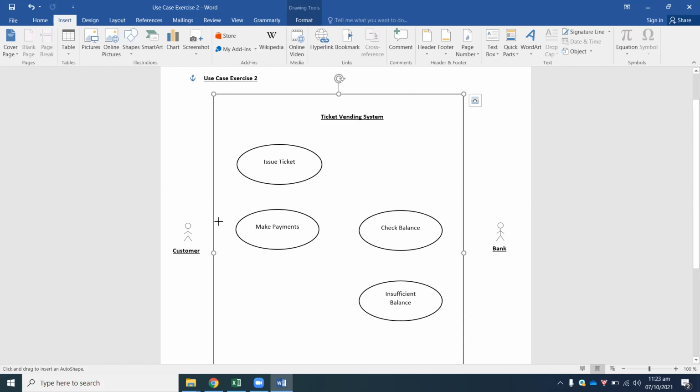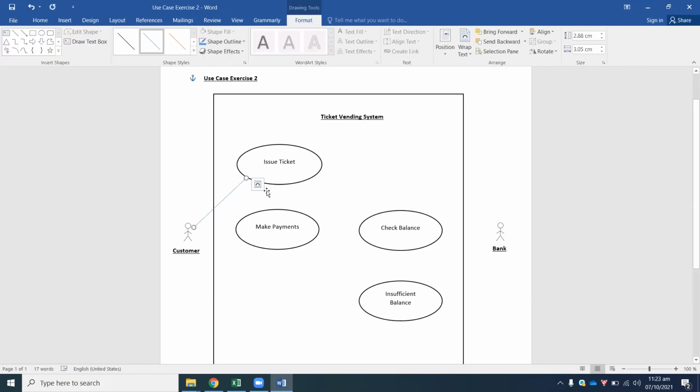Okay, so first one, issue ticket, it will be just customer to issue ticket. Bank has no role to play in it. Okay, so the second connection that you have is customer will make payments and the payment is supposed to go to the bank.